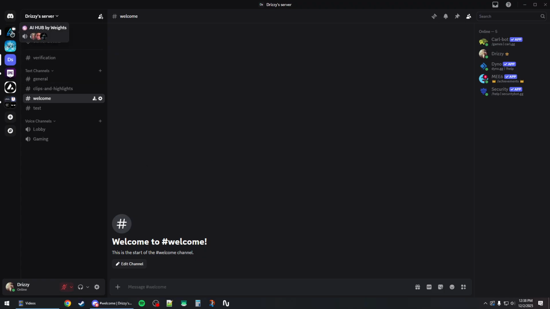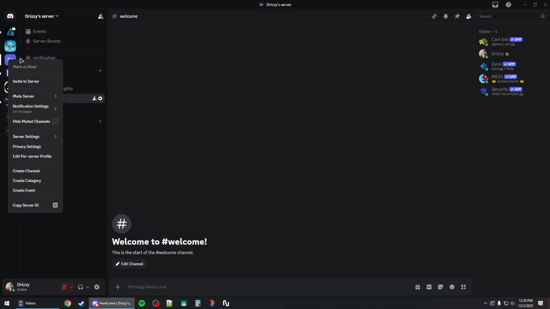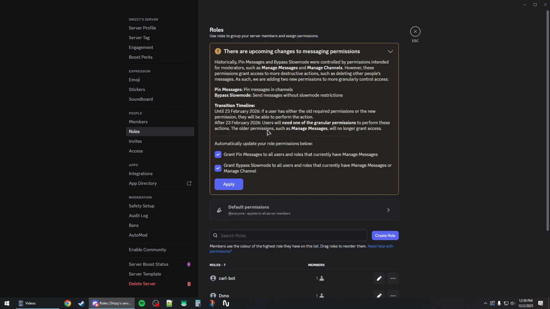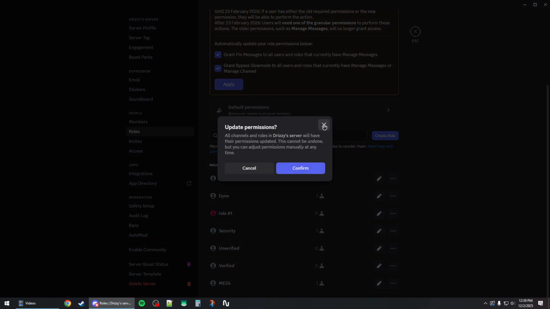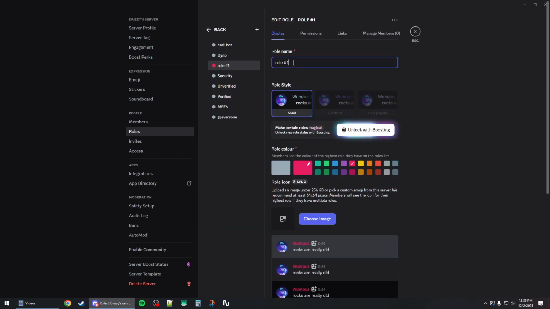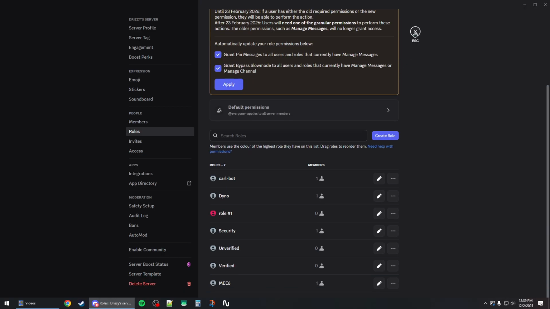Now first you will need to go to your server, select your server from this left navigation here. Make sure you own the server or you have an administrative role which allows you to create roles and do such things. Right click on your server icon, go to server settings, and from here go to roles, and the first thing you will need to do is create a new role for the users. So for example, I have this role already existing, which is role #1, which I'm gonna use in this case.